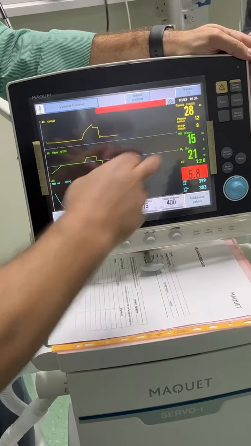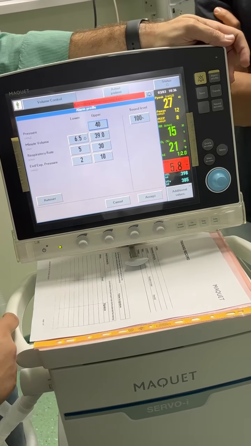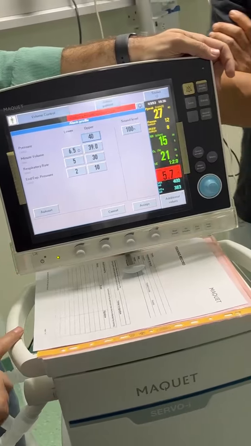Again, alarm profile. What is the volume? Minute, minute. Minute, okay.